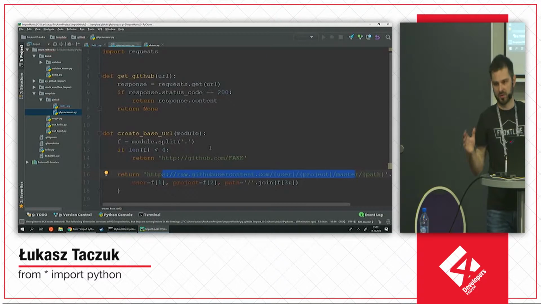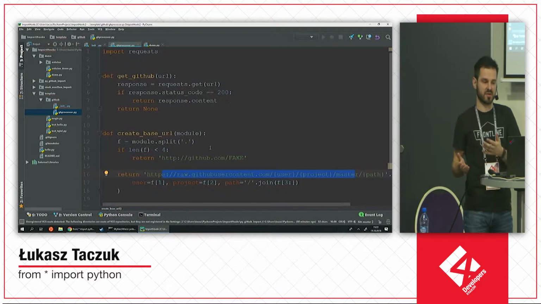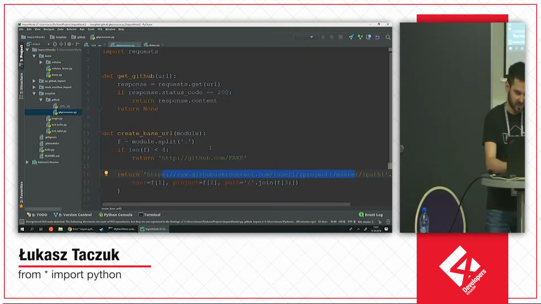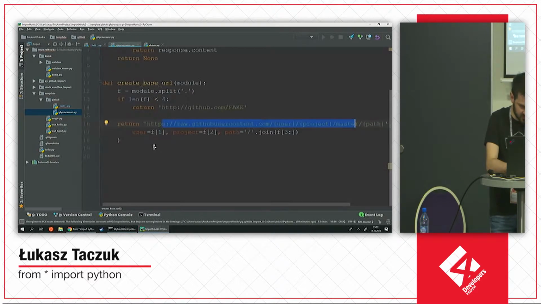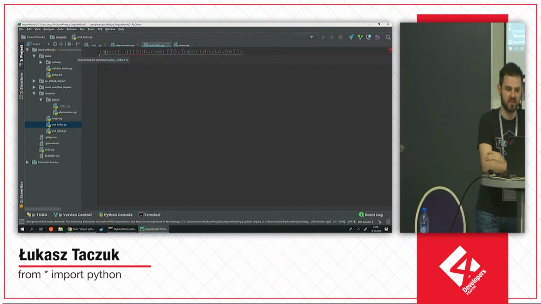What are we going to do actually? We are going to import modules directly from GitHub. Sometimes you just don't want to install the requirements. You're too lazy, so you want to import directly from GitHub. What we want to do is type import GitHub overflow, that's my nickname, import hooks, hello. So what this will do is it will go to GitHub.